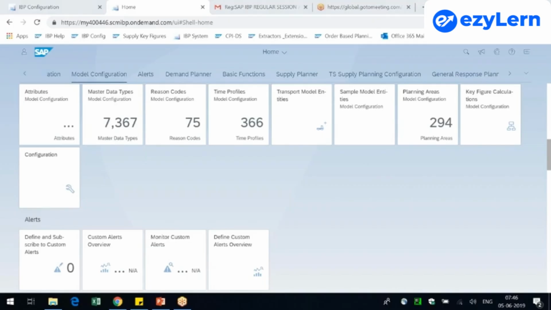Yeah, we'll go there. So per sample model entities, there are 294 planning areas already created in the system. There's an app for key figure calculation. This would graphically represent your calculation in a tree diagram, what all key figures will go inside any key figure calculation and their planning levels. And then the main app, the configuration app itself, where you also have shortcuts for all the attributes, master data, time profiles, etc. So we need to go to the sample model entities.